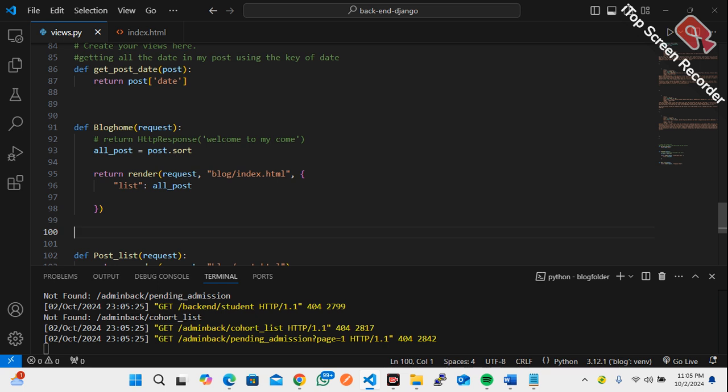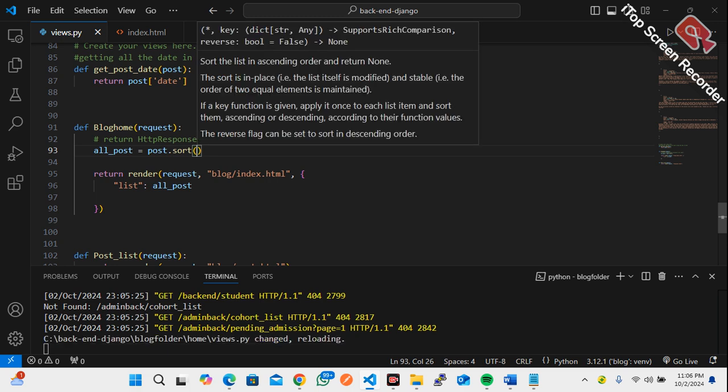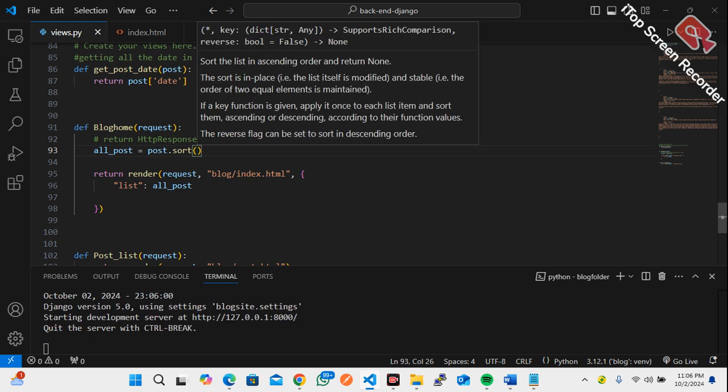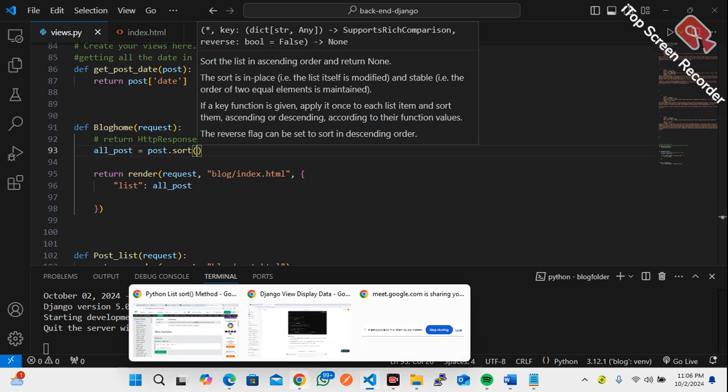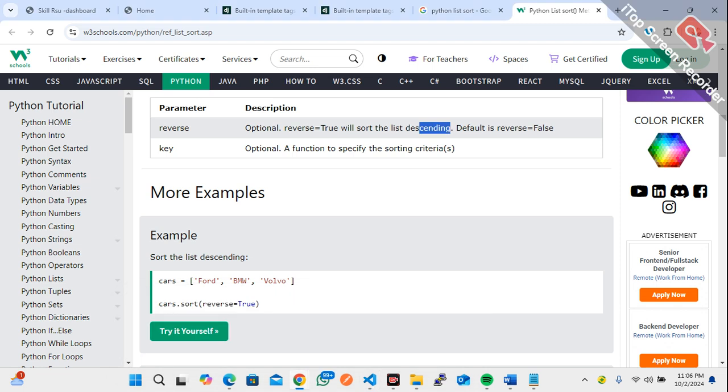Now, when we come here, sort. Inside this sort, sort accepts a key. What is the key? You can see sort accepts a key, a function to specify certain criteria. So this will be a function. Then reverse equals what? True. It will sort in descending order. By default it is false, right?